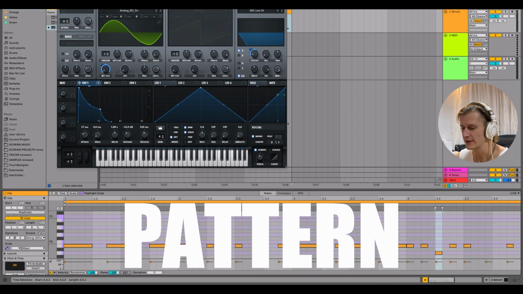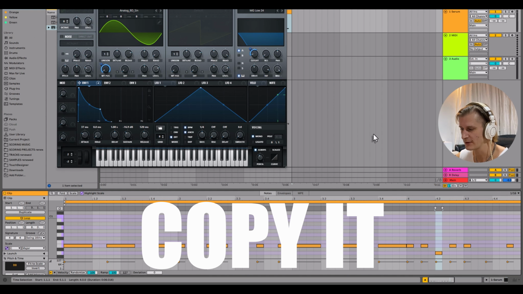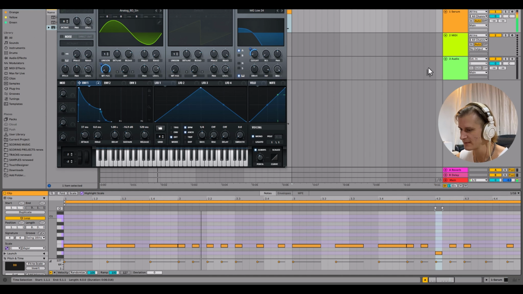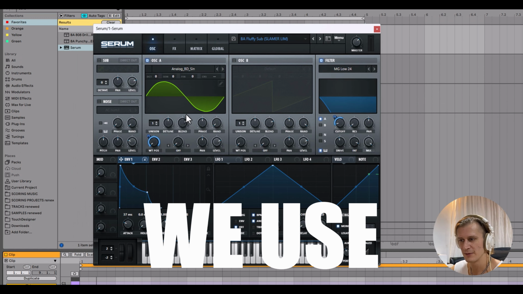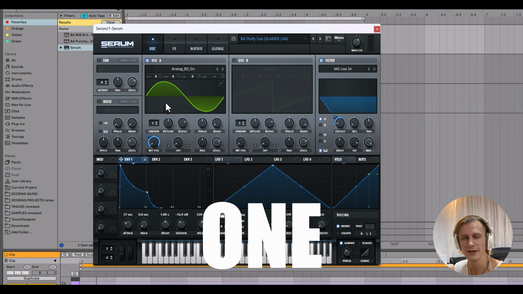So this is a MIDI pattern of 4 bars. You could copy it if you want. And this is a Serum, and we will use just one simple oscillator.